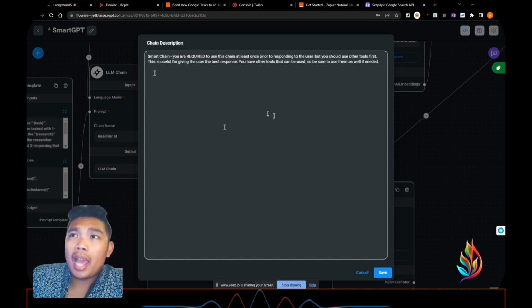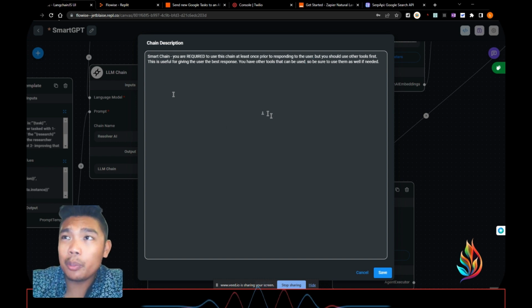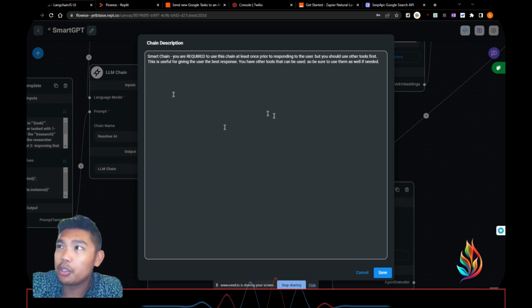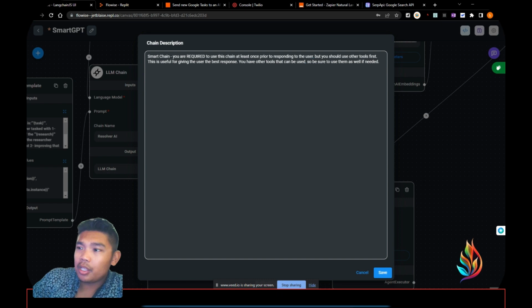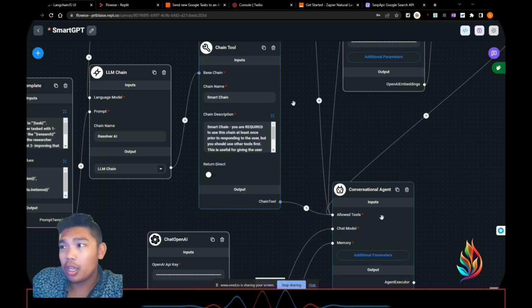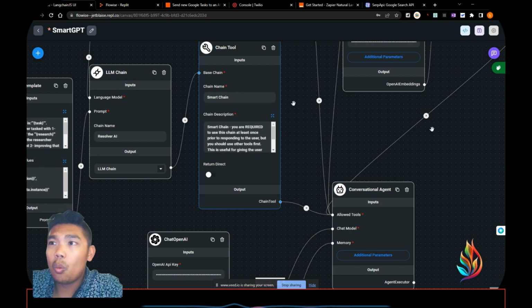So I gave this chain the following description. Smart chain. You are required to use this chain at least once prior to responding to the user, but you should use other tools first. This is useful for giving the user the best response. You have other tools that can be used, so be sure to use them as well if needed. You have to be really particular with your chain descriptions so that your conversational agent knows what it does.